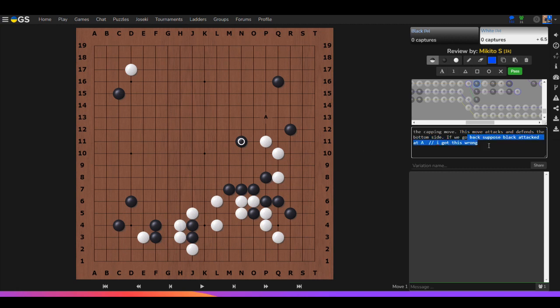If we go back, suppose black attacked at A. Yeah, I got this wrong. So this is how I attacked, and the idea was I was trying to make profit while attacking this white group. But if I attack from this direction and not this one, then we can see white's just going to jump, and then black has to run away. Black's already in big trouble. So as black runs away, white runs away, and then white got the better of the exchanges because white is very thick here, and so white is constantly pushing black against this wall.